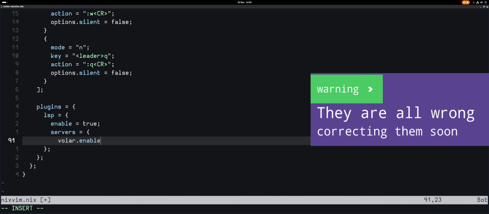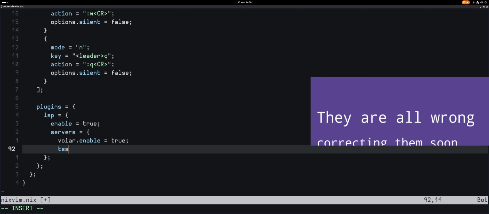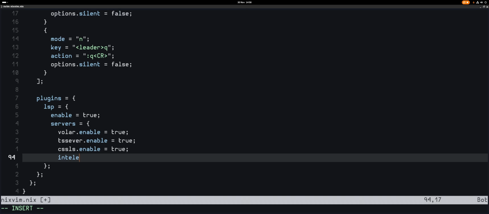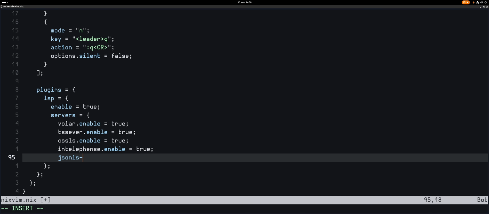I'm not sure why they are called differently, but Volar is for Vue, because I use a lot of Vue also at work. Then we have the TS server. This is for TypeScript. Then we have a CSS LS. This helps with CSS and SCSS. Then we have Intelephense, enable. This is for PHP. And there is a JSON LS that we also enable.